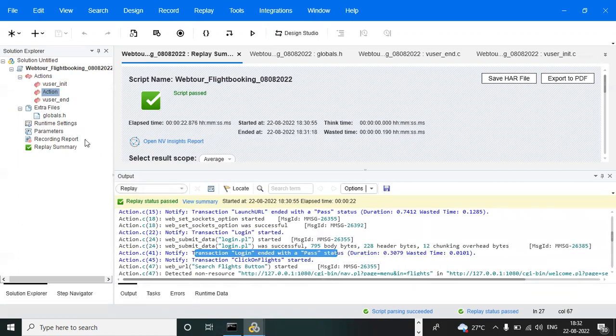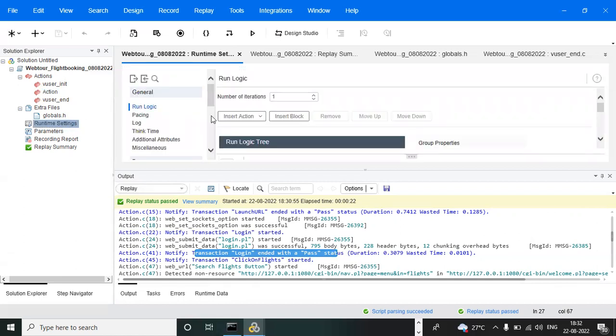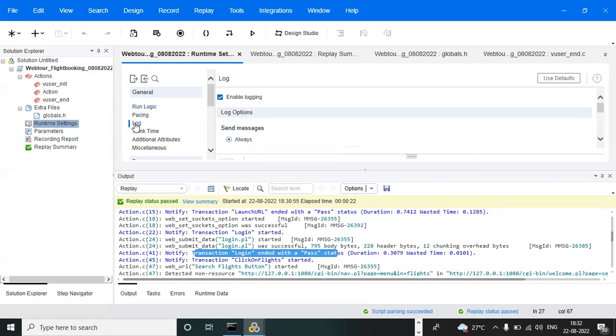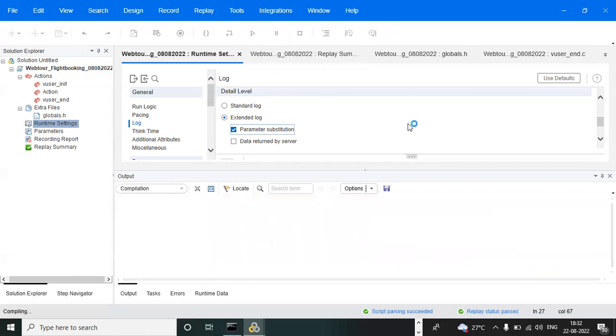It is not showing, which means we need to change some settings, then only you are able to see. What are those settings? You can go to the runtime settings. In the runtime settings, we have the logs. Everyone is able to see this is the log. So you can click on log and come to here. We have two logs, standard log and external logs. If you want to see the values you entered, that you did for the scripting enhancements, you need to select the external logs and in that, parameter substitution. Then only you are able to see the value. So now I will save it and again I will execute.